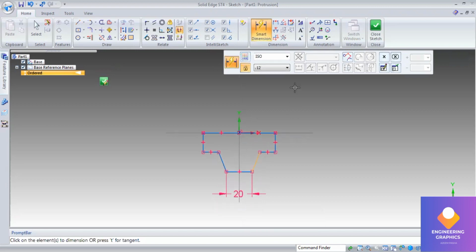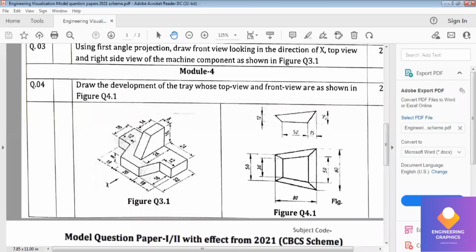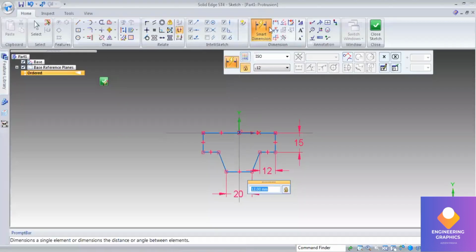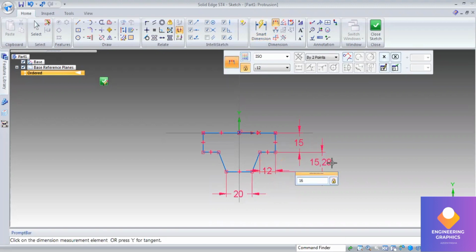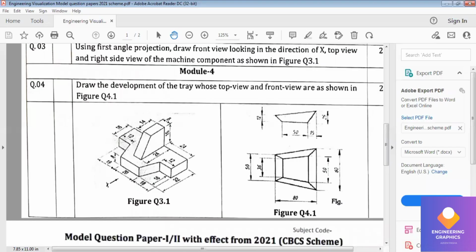Here the distance between these two lines, you can show the dimensions here. This is 12. You can see the 16 mm is the distance between the 20 mm line and the 12 mm line. So using the distance between command, I am going to measure this distance and change it to 16. You can see that here it is 56 as per the dimension in the front view. That completes the top view sketch.